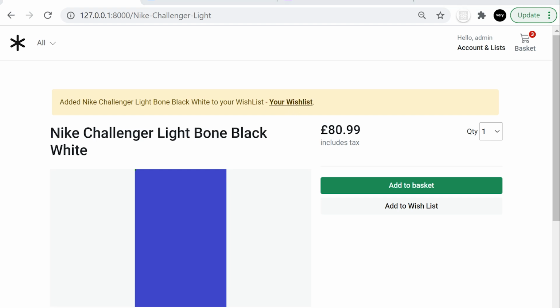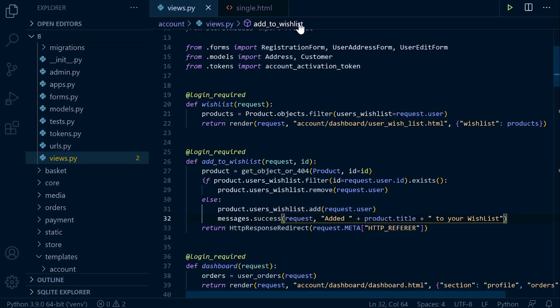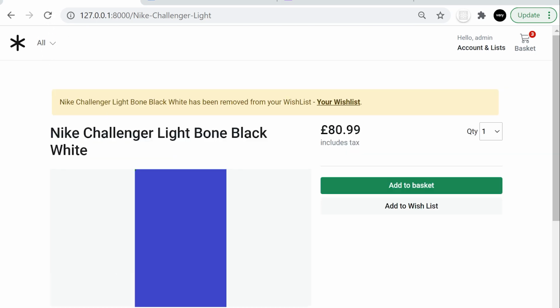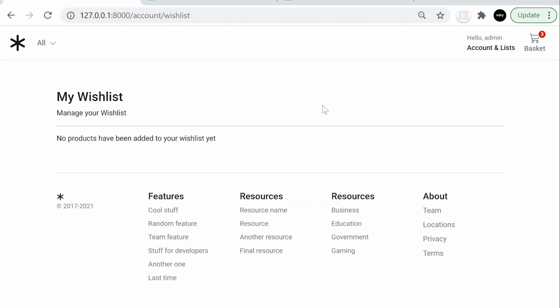Let's do the similar thing for when they remove the item. So back in the views here, all we need to do at this point is copy our message across. This is when the item is removed. So this would just say, let's just go for product title has been removed from your wish list. Okay, so let's give that a go. So has been removed and then added. There we go. So there's some messages there to help you out.